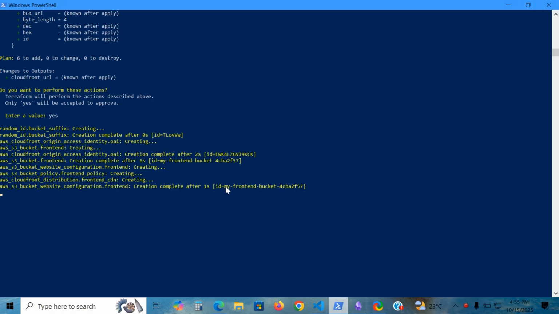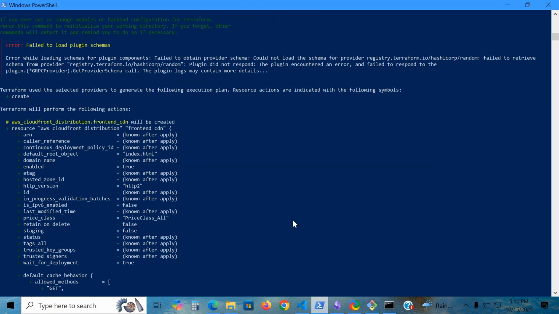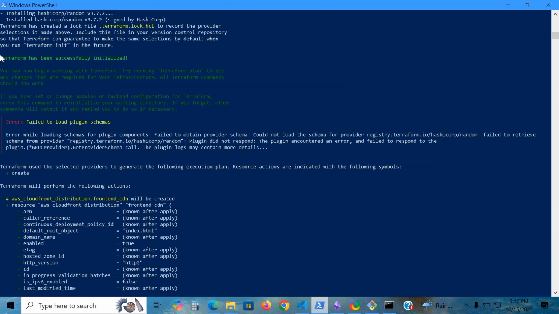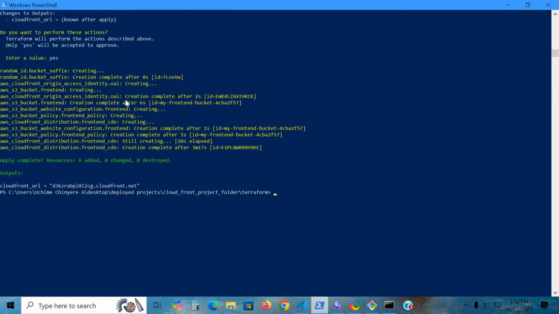Okay, here is my S3 bucket's name. As you can see, I don't want to copy it because it might affect this. So here's my S3 bucket name. It's still creating on CloudFront. Everything worked perfectly. It has been initialized, the plan worked, and it has been deployed. So here's our S3 bucket name. Here's the digits, so we're going to copy that.